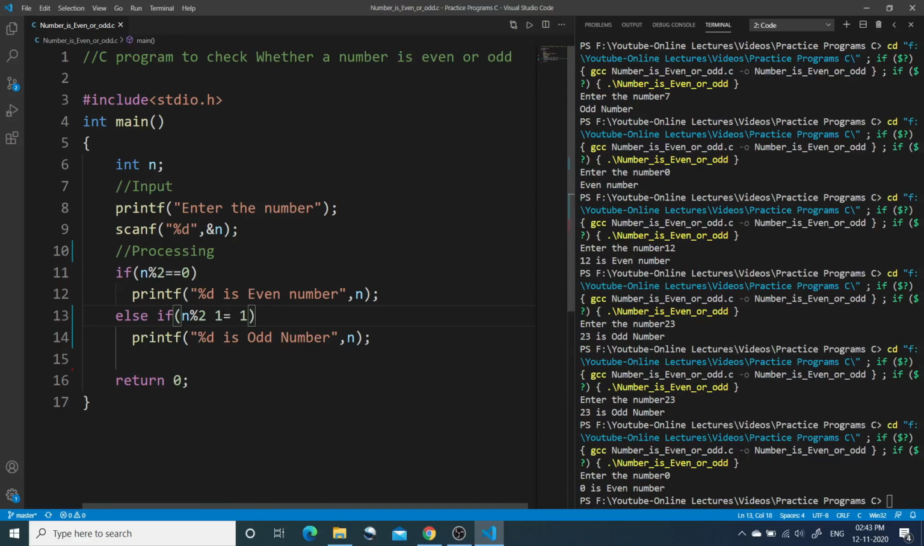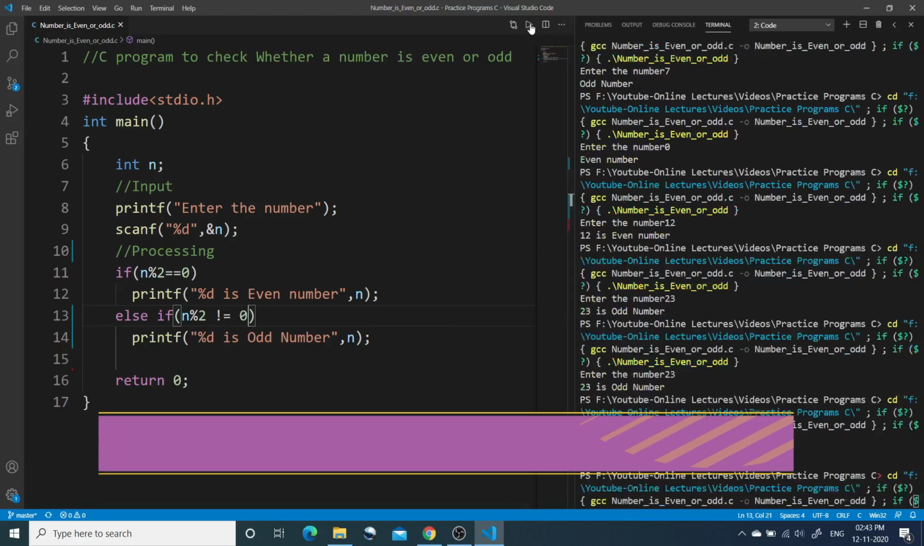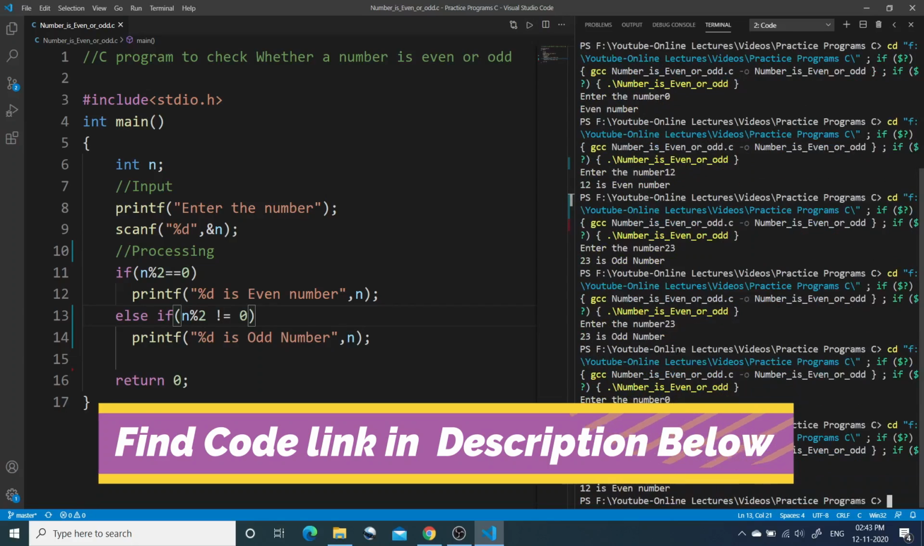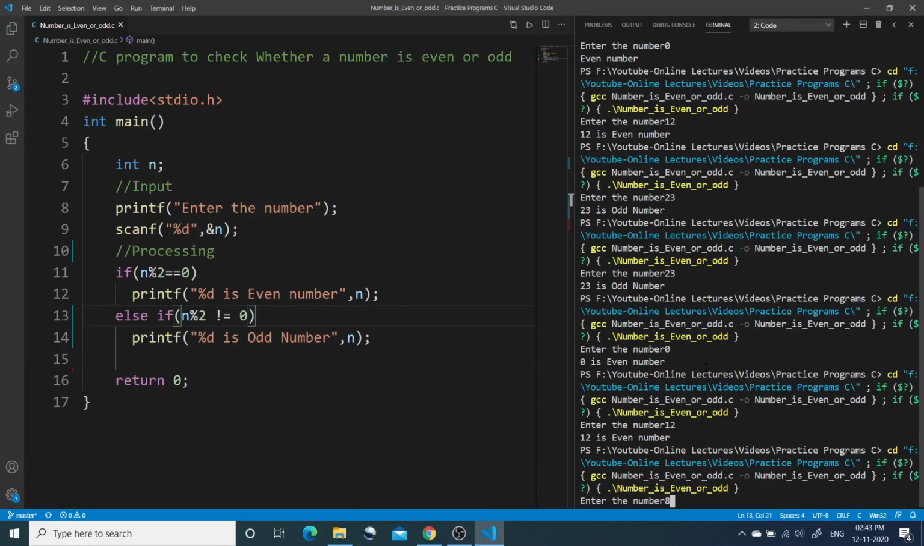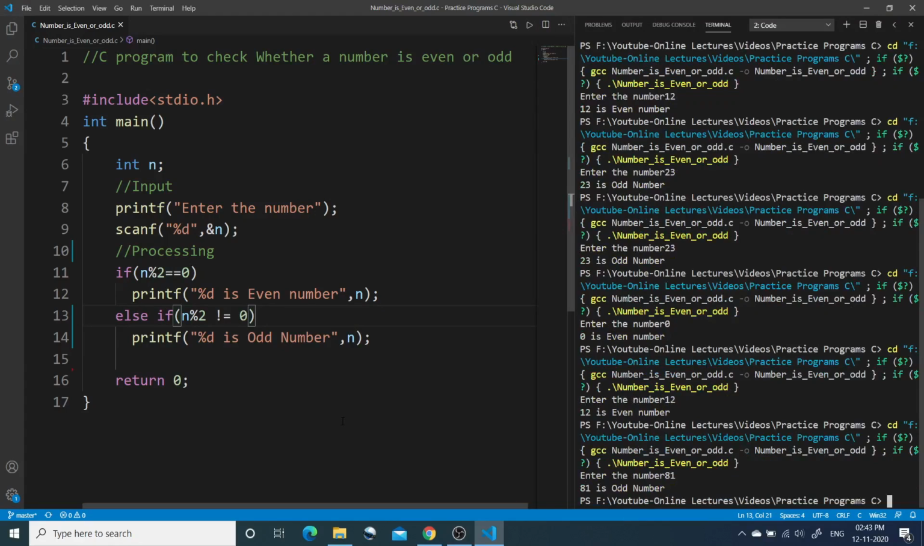And let's see if I just write not equal. This will also work fine. See, if I enter 12, 12 is even number. And if I enter, let's say, 81, 81 is odd number. So all the logics are working fine. You can use any of the logic as you want. I hope you have understood the approach and the solution of this program.